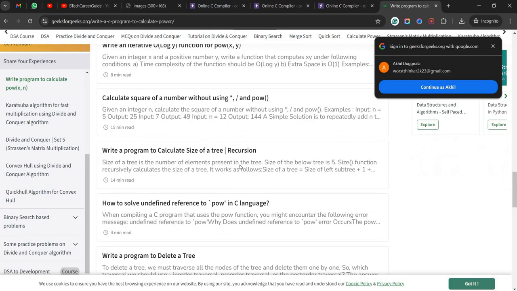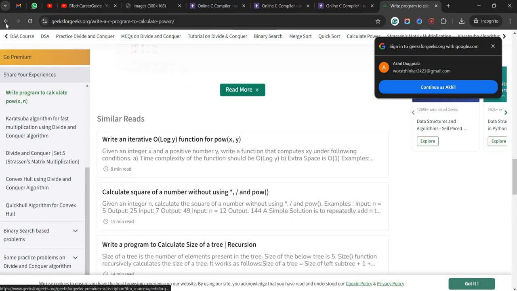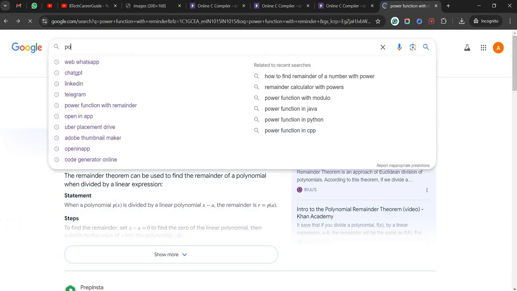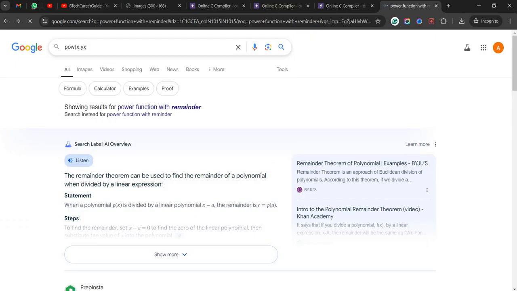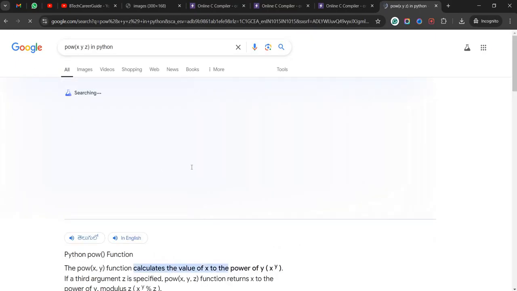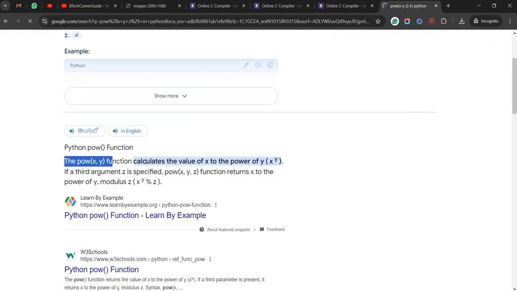I'll pass the 3 variables. Okay, let me search in that manner: pow of x comma y comma z in Python. So the power of x comma y function computes the value of x to the power of y. If the third argument z is passed, pow of x, y, z returns x to the power of y and then the modulus.